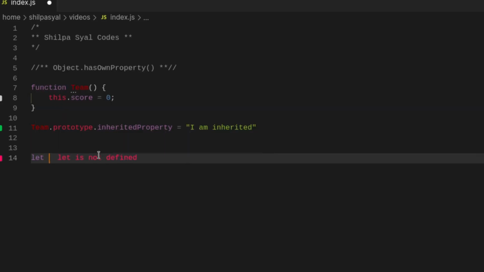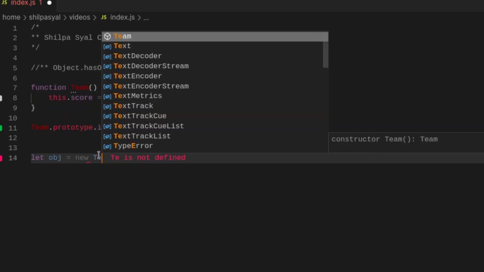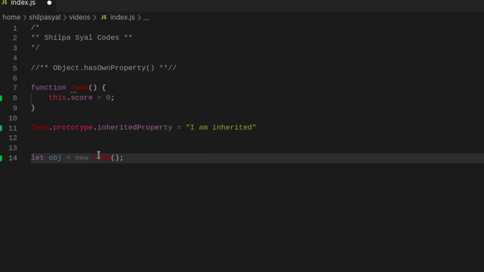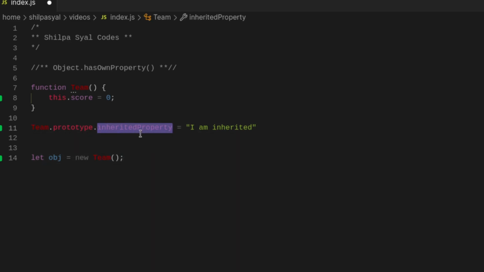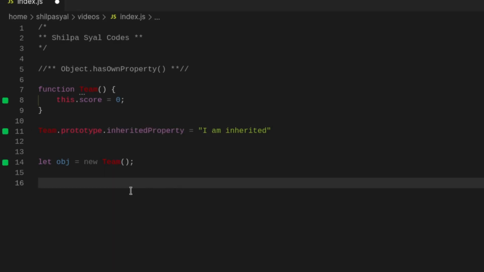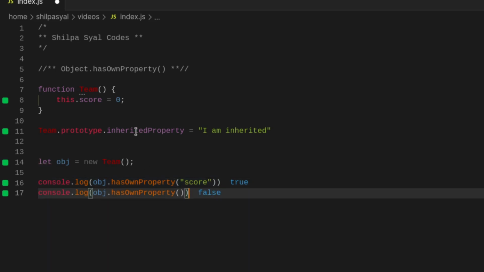Now, if we create one object from the team constructor, the score property will be assigned as a direct property and the inheritedProperty here will come from the prototype chain. Let's check the same using hasOwnProperty. Now, if we use score here, then it will return true because it is a direct property of the object. But if we use inheritedProperty here, then it will return false because it is not a direct property. It is only available in the prototype chain.